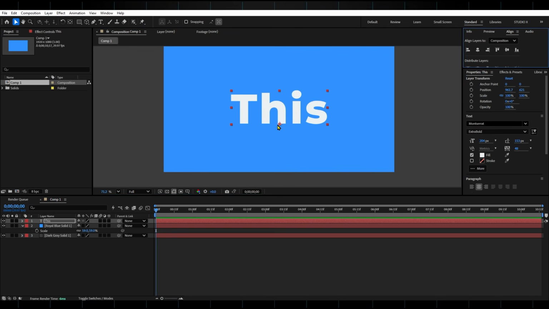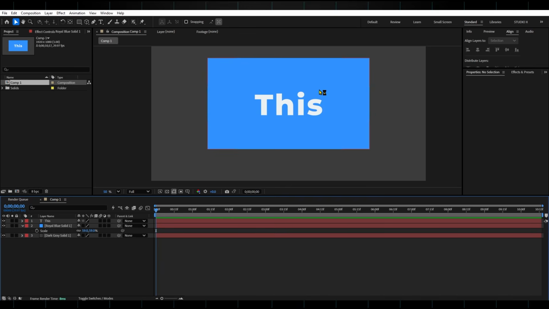Now guys, the anchor point of this should be in the center, so I'll select this text layer, I'll hold the Control key and then I'll double click on this to make the anchor point in the center. Alright, so this is our text and this is the background of the text.